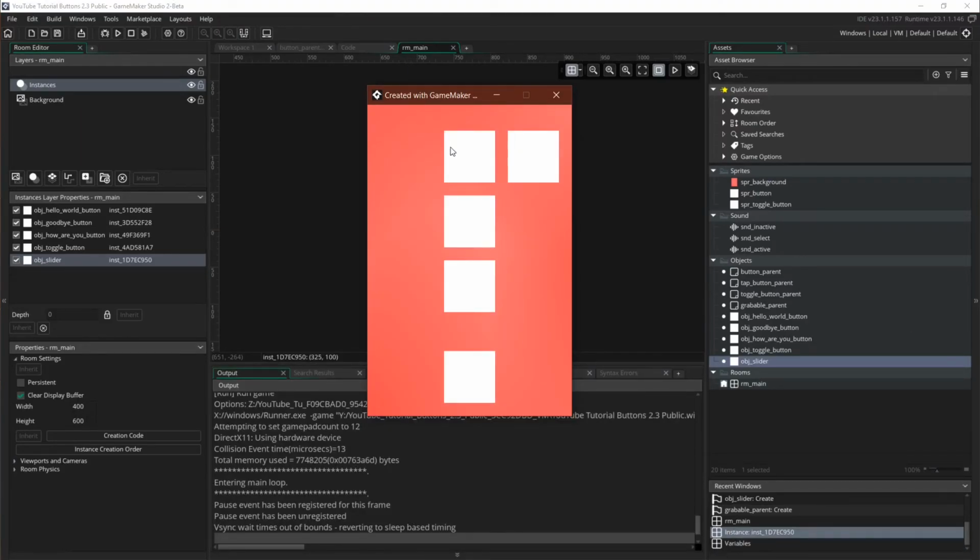Okay, so here we are. All of our buttons work. And we can slide it. We haven't fixed the double selecting thing, and we'll do that in the next tutorial. But that's it for this one, and we now have our slider.